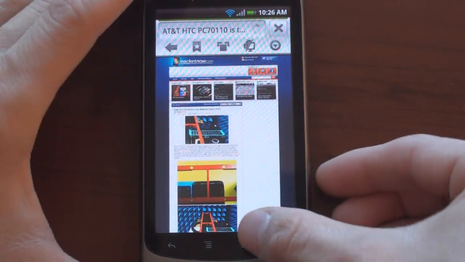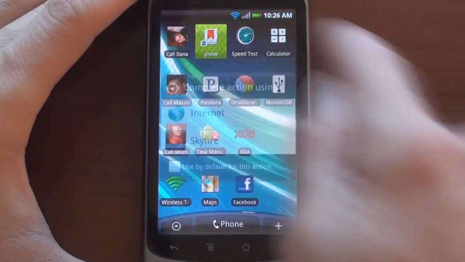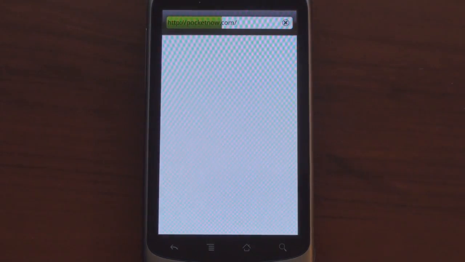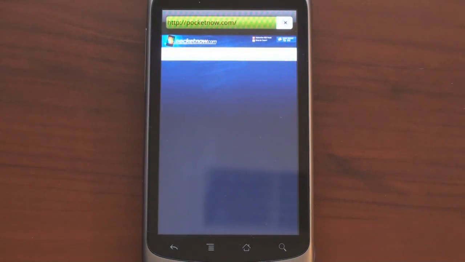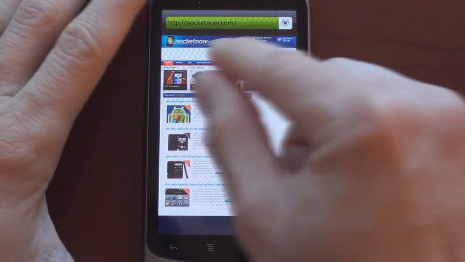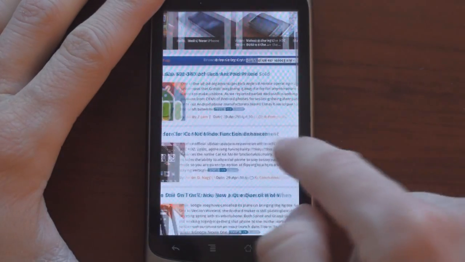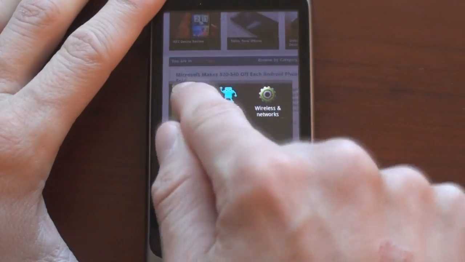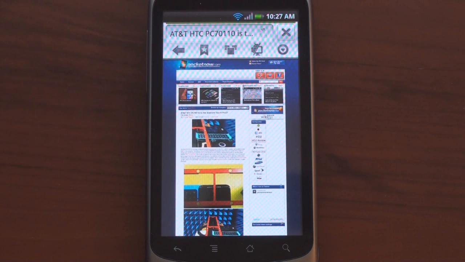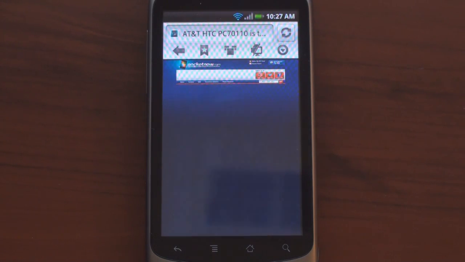I'm still going to stick with the standard Android browser, which just does a tremendous job, both at speed and navigation. Here's Pocketnow.com. I can just be so much more precise. But that said, if you want something fast, especially over a cellular network, then Skyfire is the way to go.